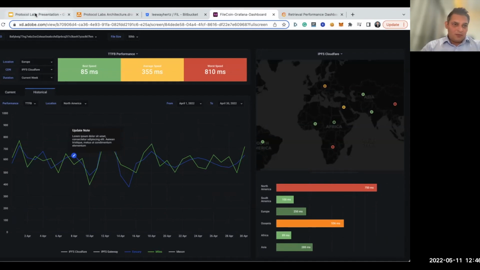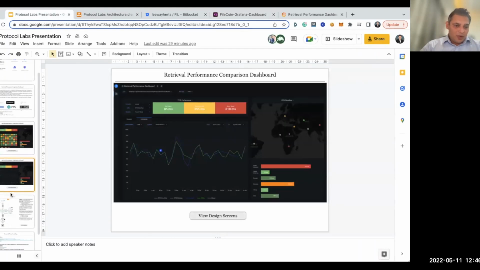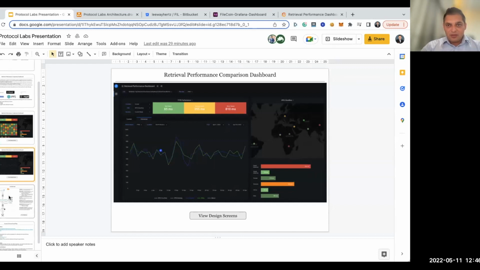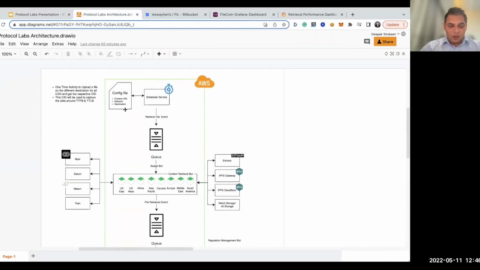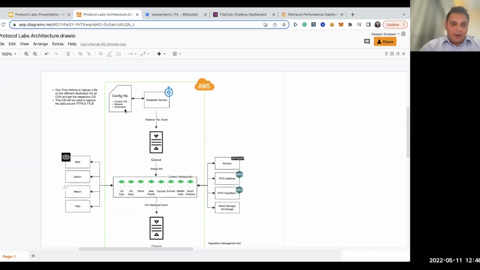Now, if I quickly move to the high-level architecture for this application, we've created a config file in the system which consists of the information around the content URL, the CID, the base URL that we're using for that specific network, and the destination from where we are trying to fetch that specific file. So this is the config file.